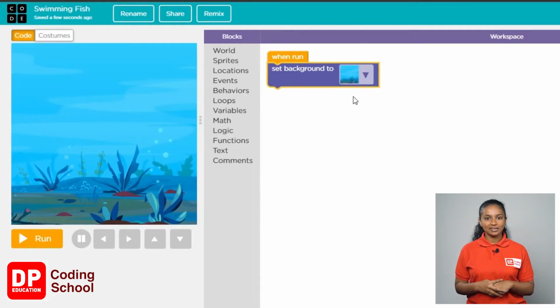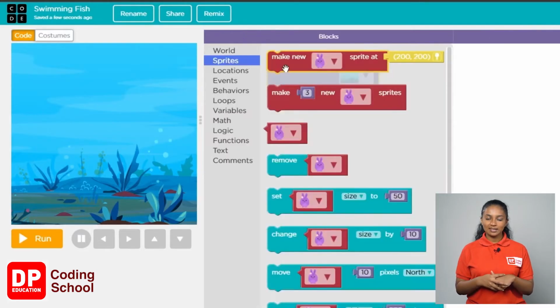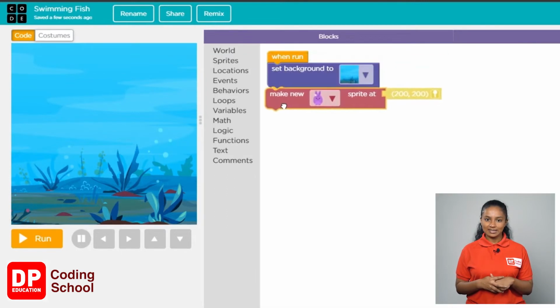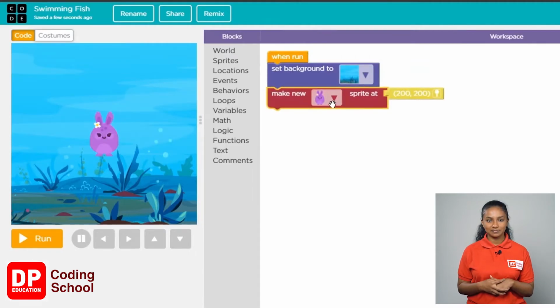Now let's add the sprite of garbage in the seabed. For that, click on Sprites. Then drag the block that says Make New Sprite Add and place it below the Set Background To block.